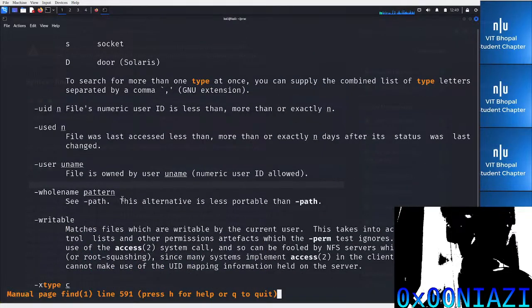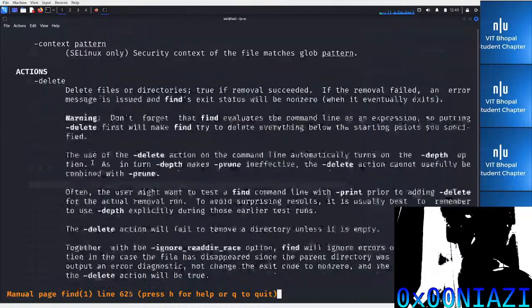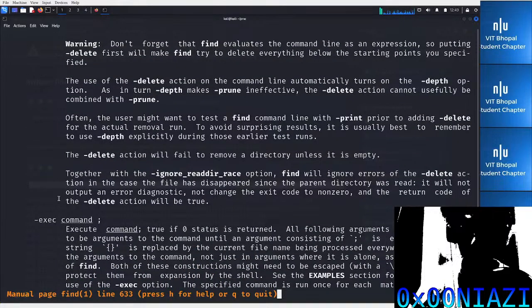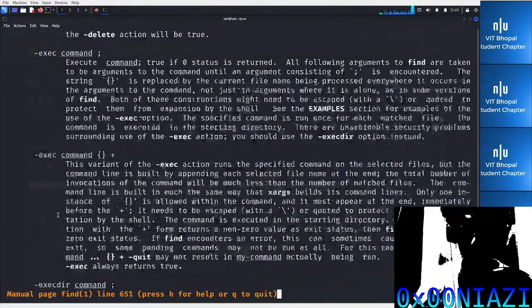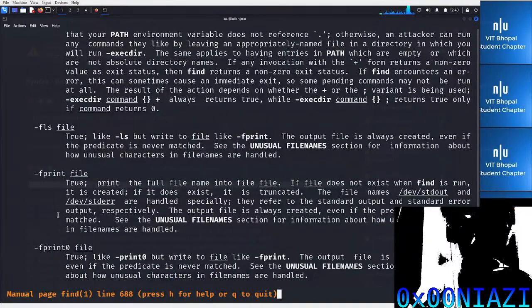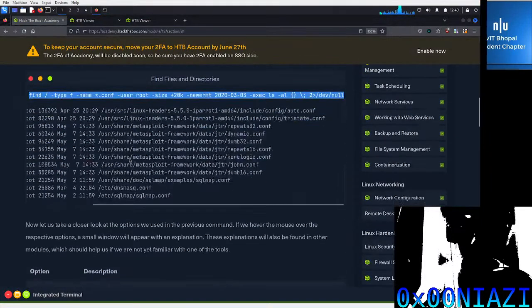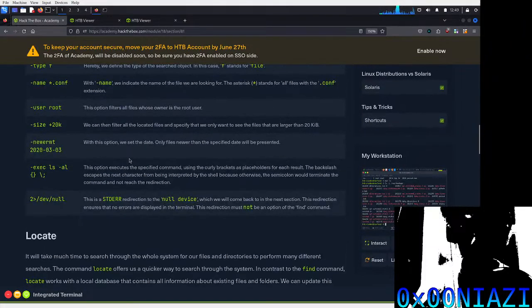User, the file owned by the user. There are many things. Dash exec executes the command. And there are many things you can see. Any doubt in this one? In this find command, there are many flags. You could actually use this to find the optimized file.